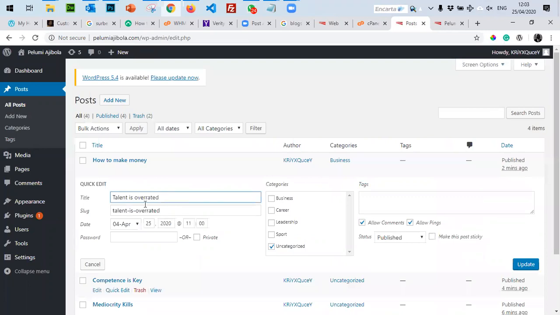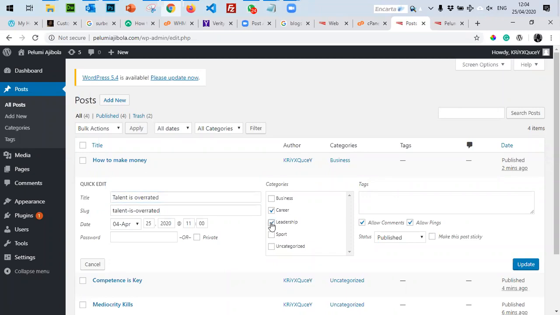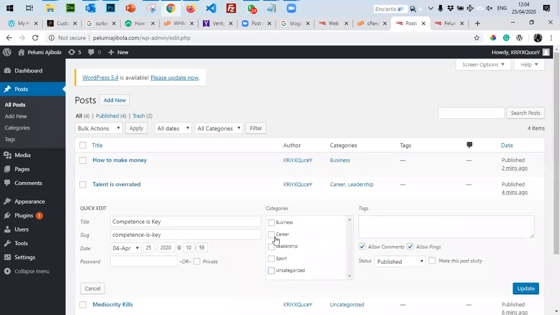Quick edit is if what you want to edit are basic things like what I just did. So for "Talent Is Overrated," let's say that's a career update. That should be under career. We can even have it tied to two categories. It doesn't matter. Competence, I can say, okay, this one is business, career, and leadership.